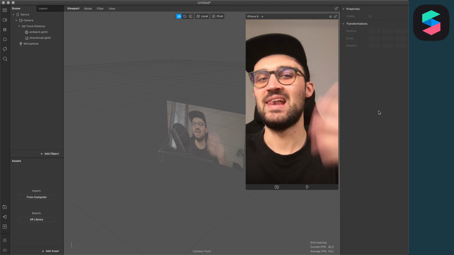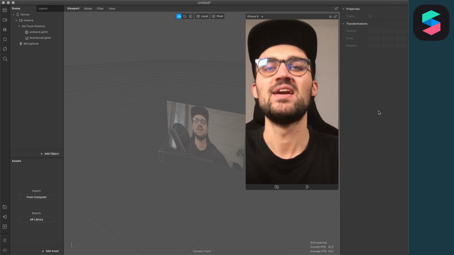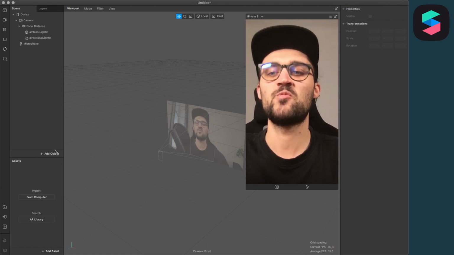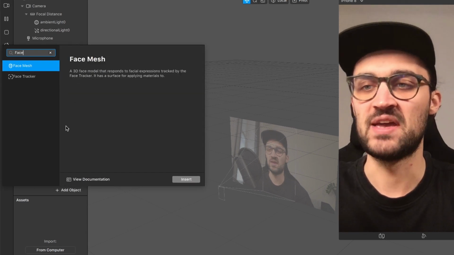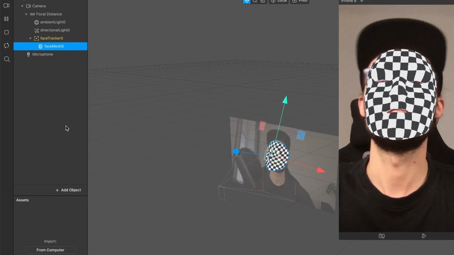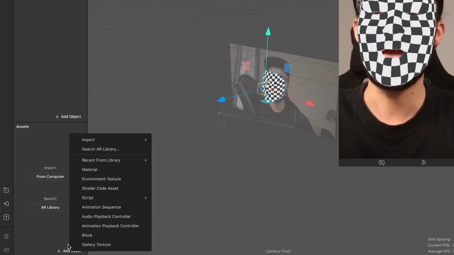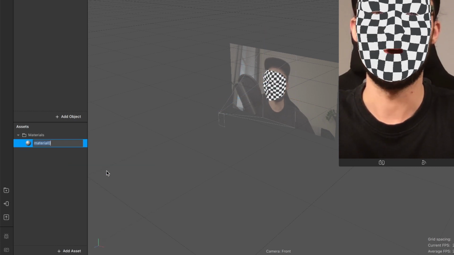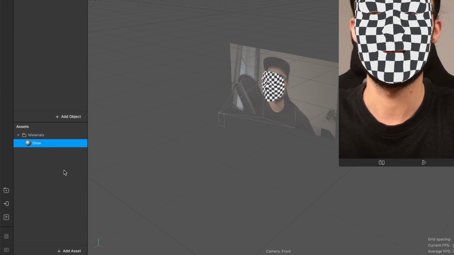Hi again. So let's create a glowing face effect here in the Spark AR Studio. The first step we have to take is to create a face mesh object here in our scene. And for the next step we have to add a new material to our assets. I will call this material glow.